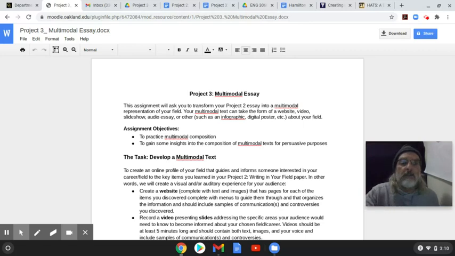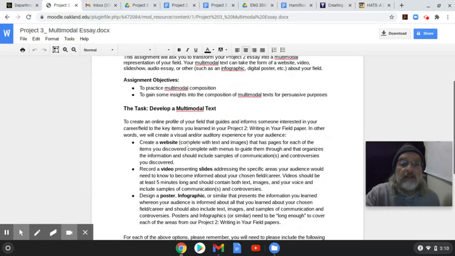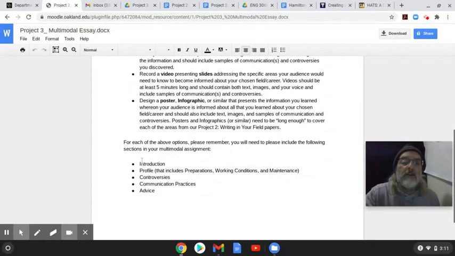And this is where you, like I said, create a website, record a video with a slide presentation, or design a poster or an infographic or something similar that presents the information that you've learned. It covers all of those areas. And recall the main areas of our paper: the introduction, then the actual profile of the career, of the discipline in which you are going, which includes what the preparations, working conditions, and maintenance look like, controversies in the field, communication practices, and of course advice, as we just said.